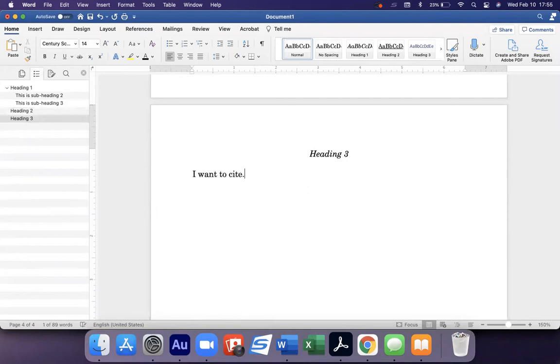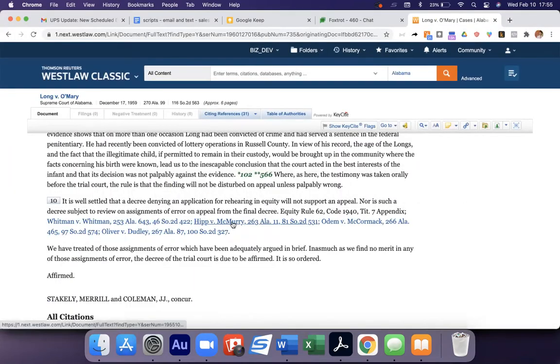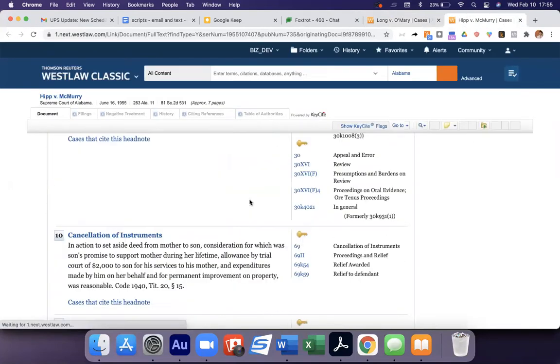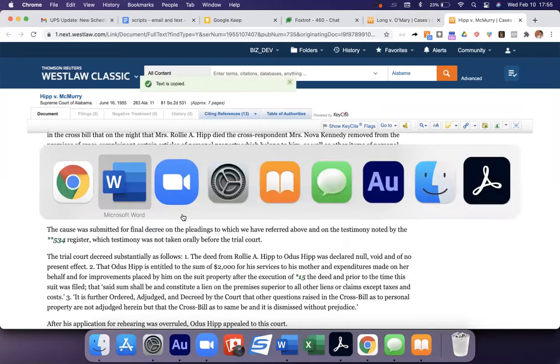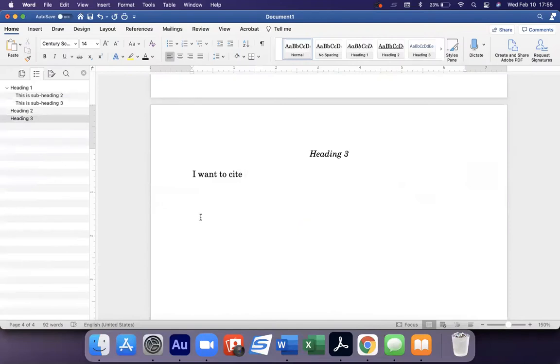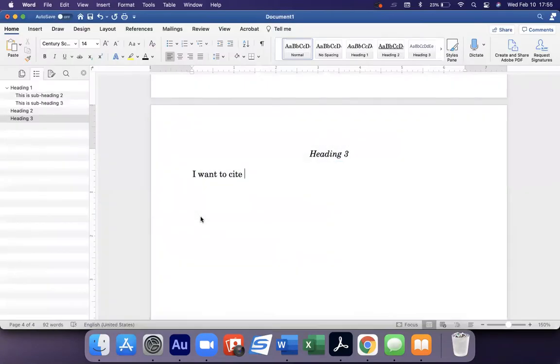I want to cite, we're going to cite Hipp v. McMurray. And we'll scroll down to make sure we get some sort of page number here. Copy with reference. Go back to Word. If you're on a Mac, what I'm doing is pressing Command Tab to toggle between Chrome and Word. Shift Option Command V to cite and match formatting, or paste and match formatting. A couple of backspaces, and we're there. So here's where the magic happens.